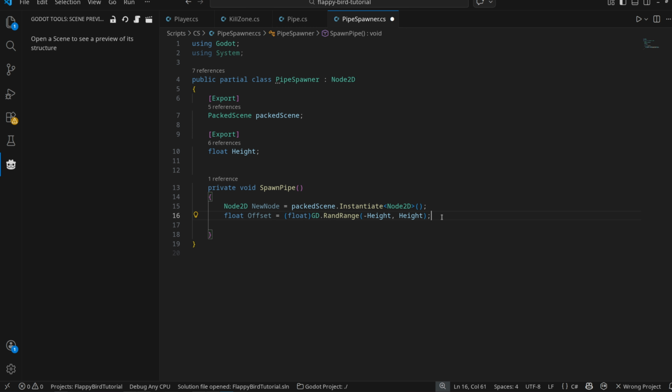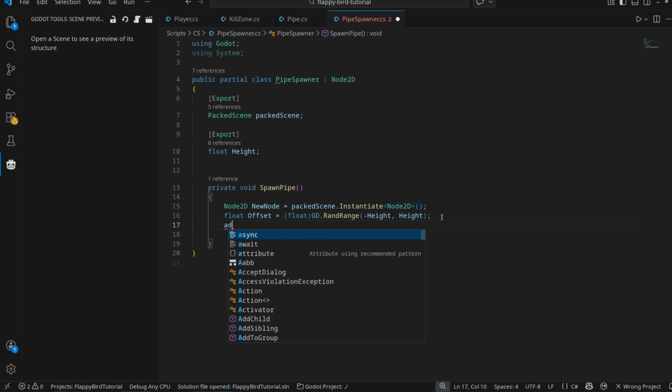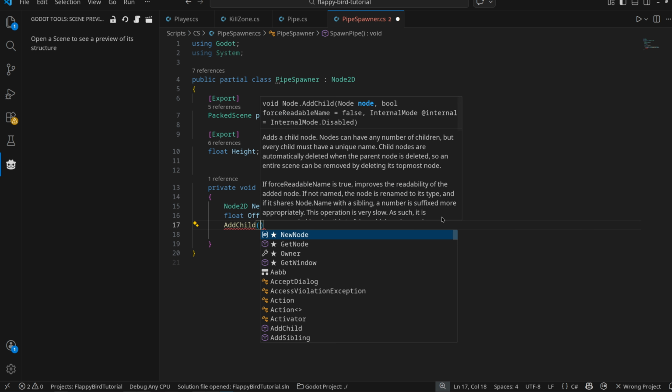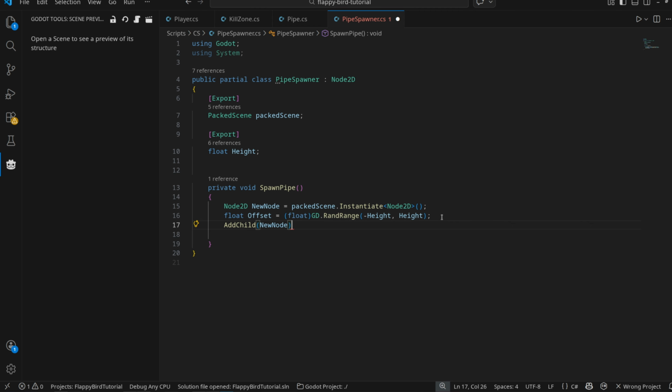Now, very often when you spawn in a new node, you will probably be spawning it in as attached to whatever script is doing the spawning. In which case you would just do add child, and we'll just add the new node here. In our case, what we actually probably want to do is add these to the root of our scene. And the reason for that is because if we do it that way, it's going to be a lot easier for us to automatically destroy these pipes once they are off screen. And I'll show you why in a moment.